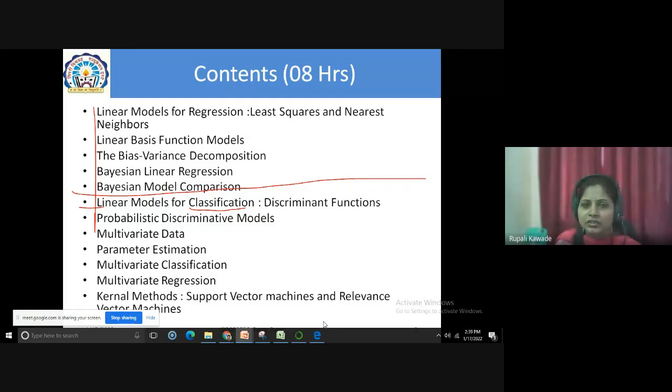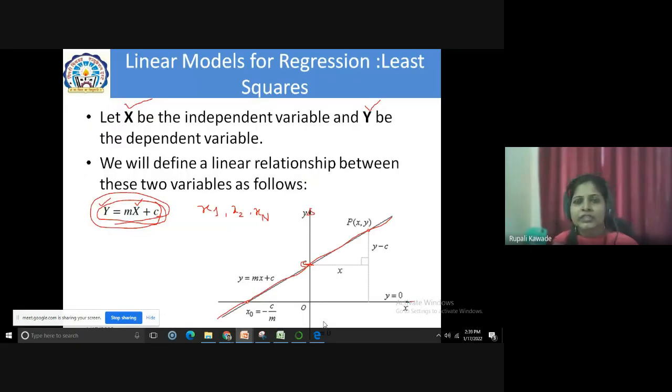In this we are going to study two different types of regression model. One is least squares and the second one is nearest neighbors. In the previous lecture we started with least squares regression. It means how we can predict the value of any dependent variable if the independent variable is given to you. The method that we are going to use for that is least squares. So quickly we will take a review of this method.